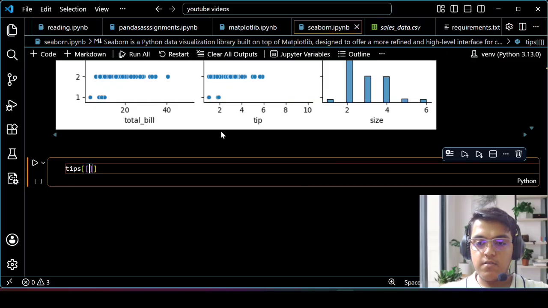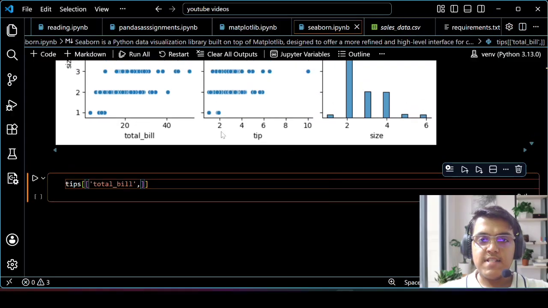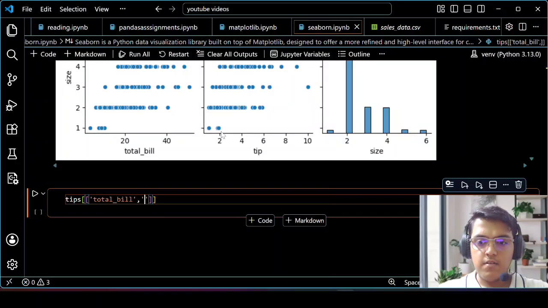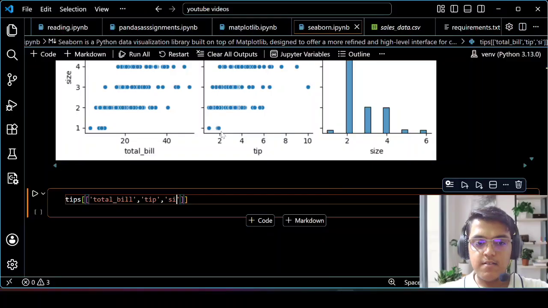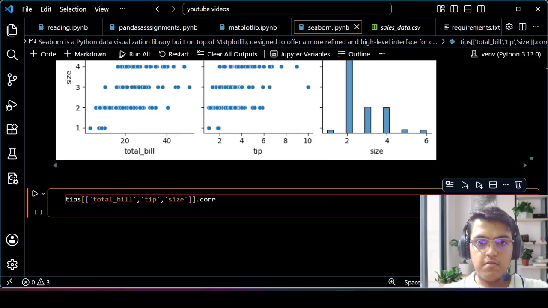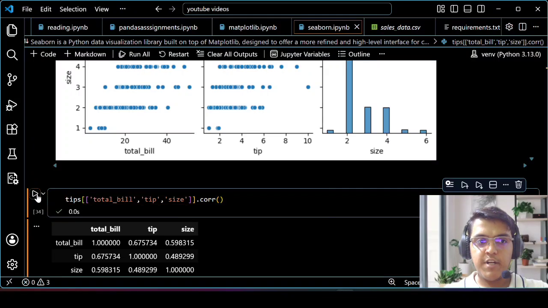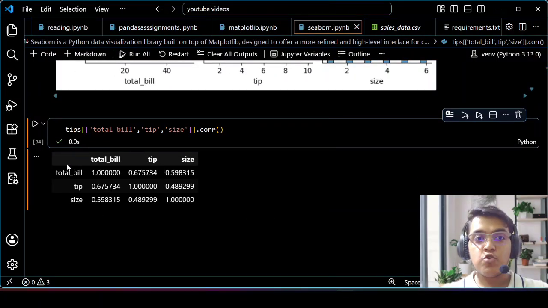I have, I think, three variables. The first is total bill. The second variable which I have here is tip, and the third variable which I have here is size. Now I'll find the correlation. Let's actually print this. So this is the correlation of the data.